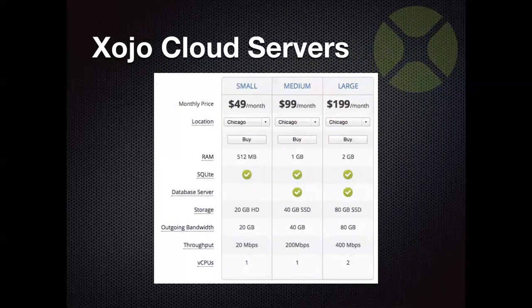These are the pricing and packages for Xojo Cloud that you can see here. They range from small to large with increases in storage and performance and all that stuff. And again, the database and tunneling capabilities are only on the medium and large server options. This is primarily because those database servers do require the extra RAM, and primarily the RAM, I imagine.